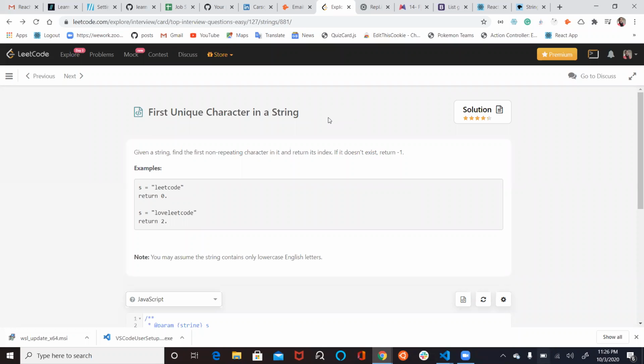Hi everybody. This is the first unique character in a string algorithm from LeetCode, and I'm going to try to solve it. Given a string, find the first non-repeating character in it and return its index. If it doesn't exist, return -1.